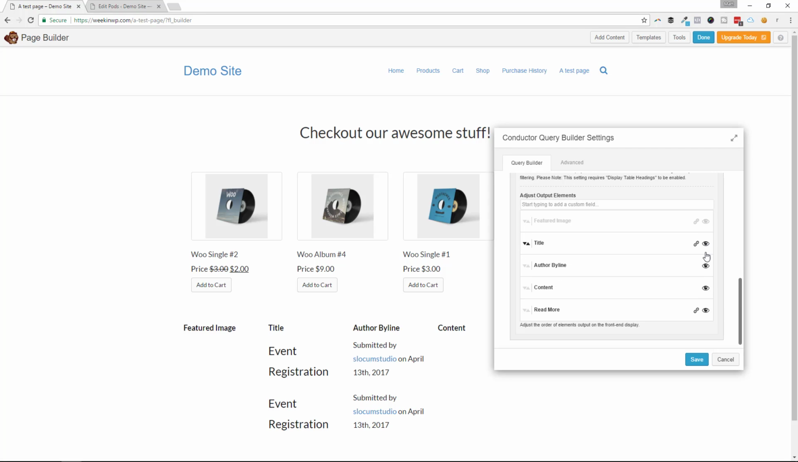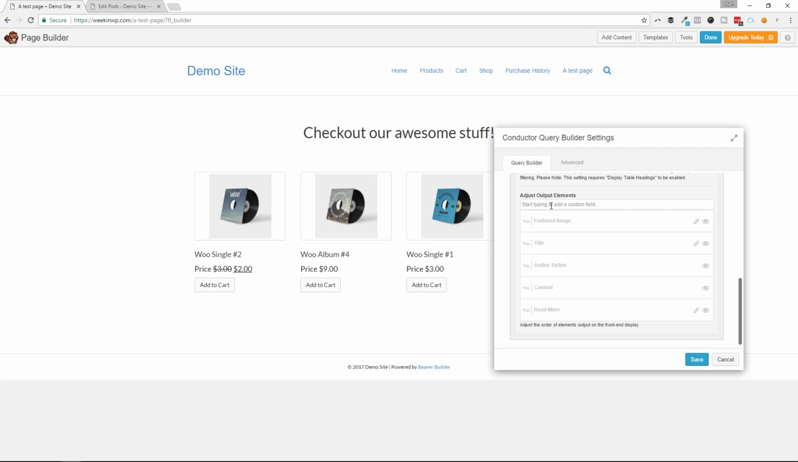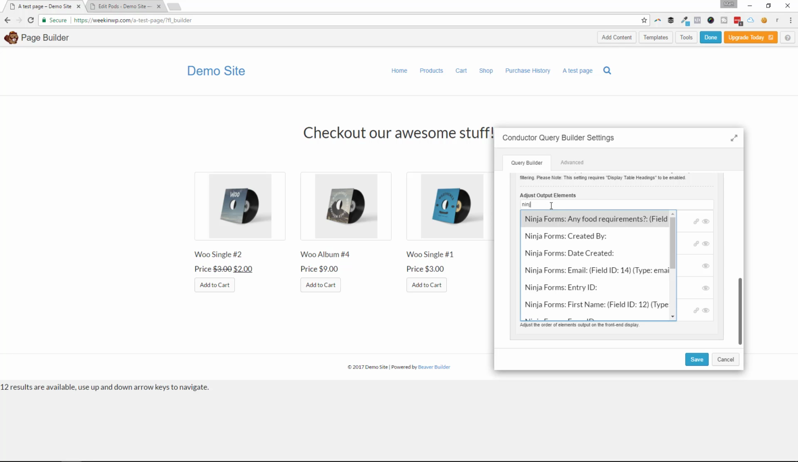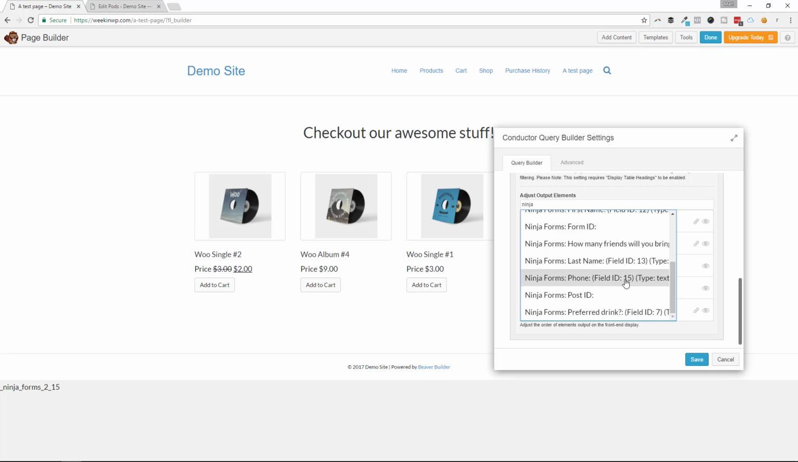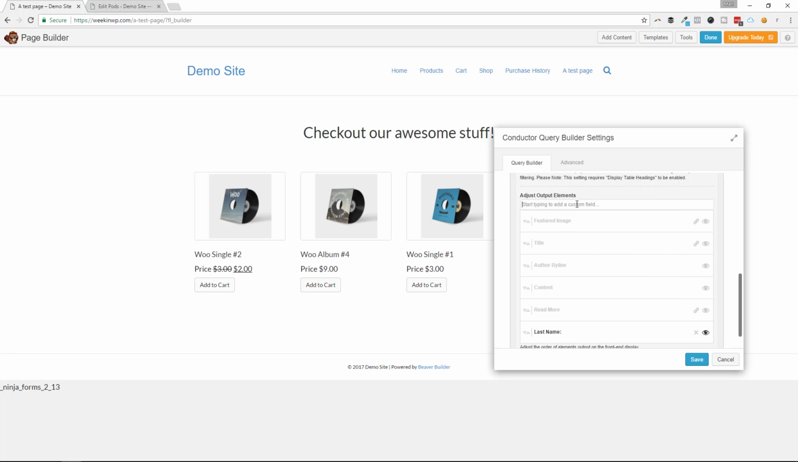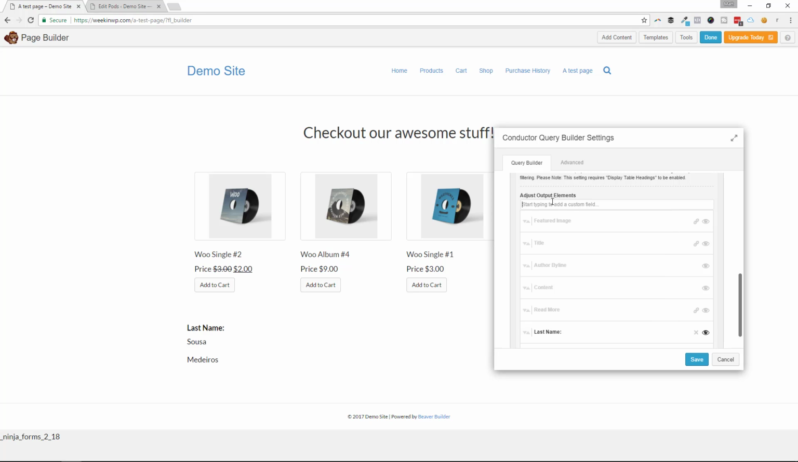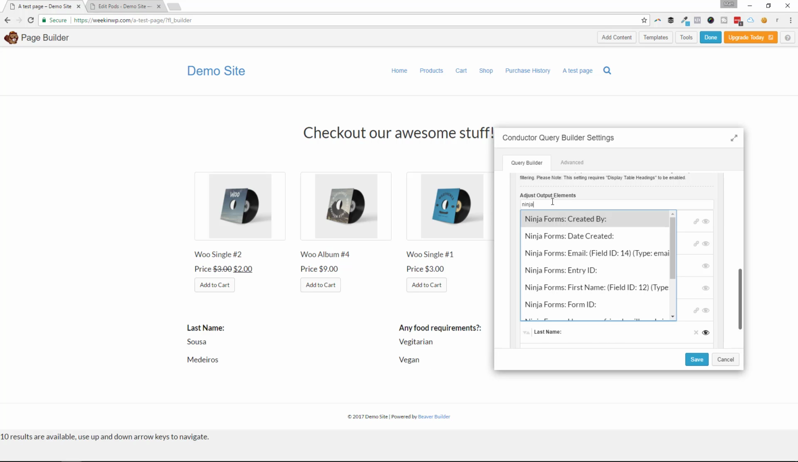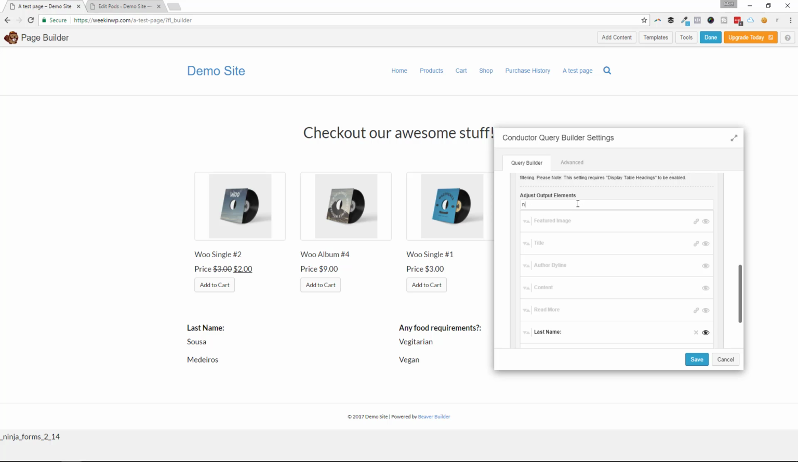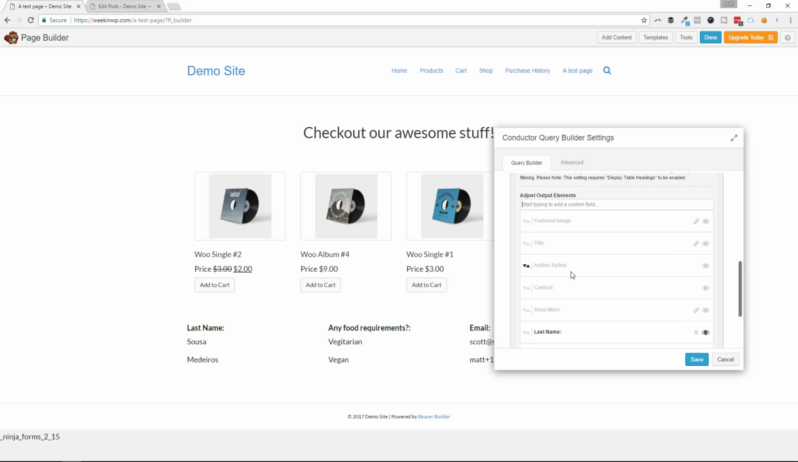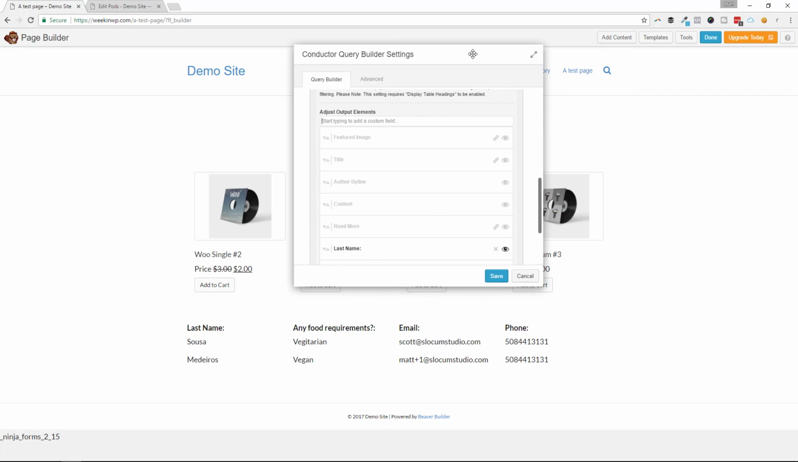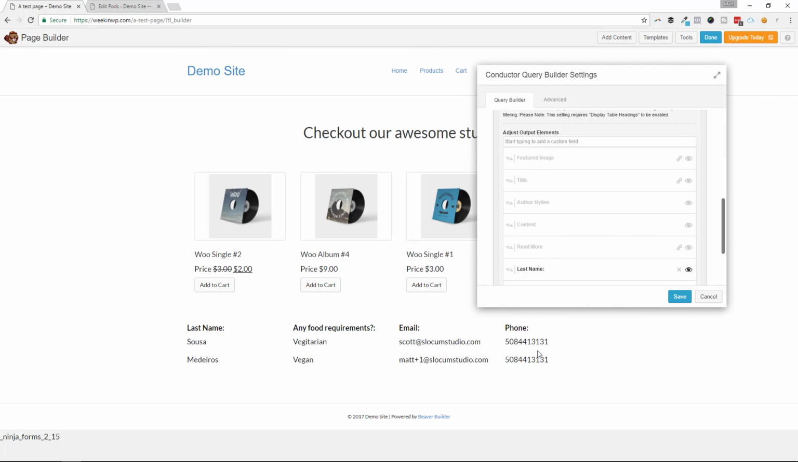I'm going to go ahead and hide all of this default WordPress stuff. If I go into my custom field search and start searching for Ninja Forms, we can see we can bring up all of these fields. And the first one I'll bring in is, let's say, the last name, Ninja Forms, food requirement. This is for like an event registration email. And let's go with one last one. We'll go with that phone number. You can start seeing right back here, all of these fields start to populate.